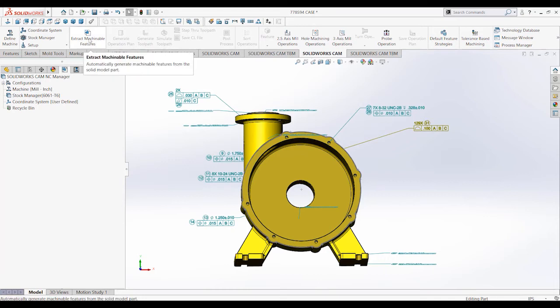So these three buttons up here, extract machinable features, generate operation plan, and generate toolpath, are going to speed up our programming capabilities by roughly 80%. And we're going to be able to store all of the information on what strategies or sequence of machining operations that we want to apply to what machinable features. And we save all of this information back to a technology database that's running in the background.